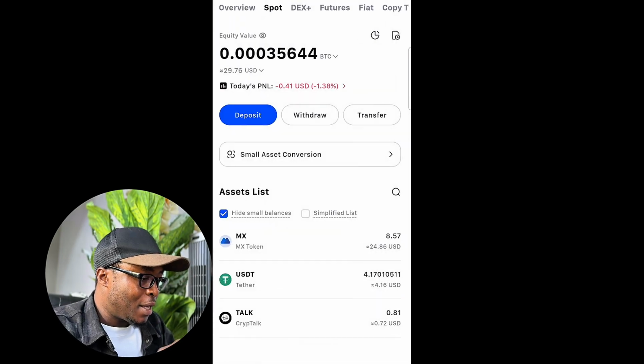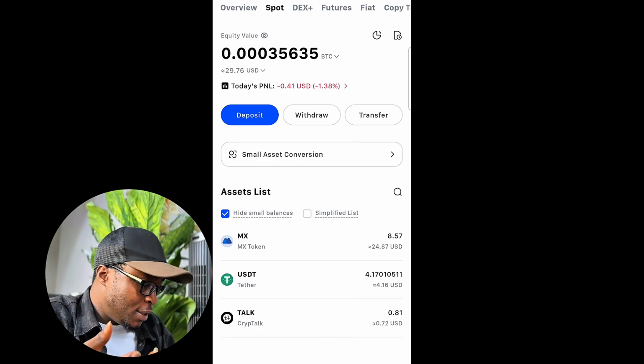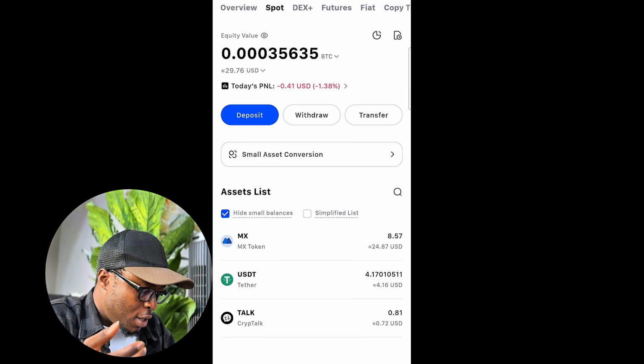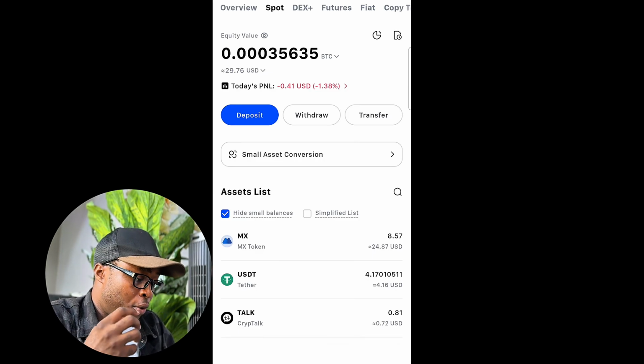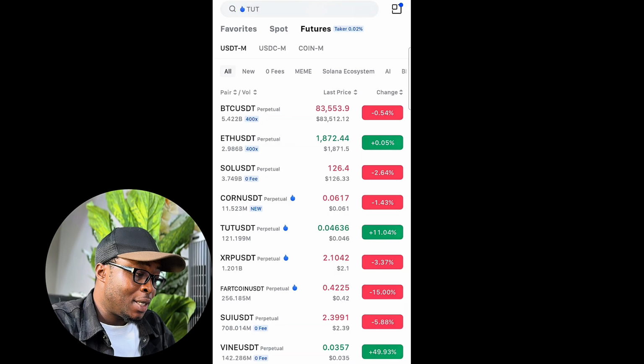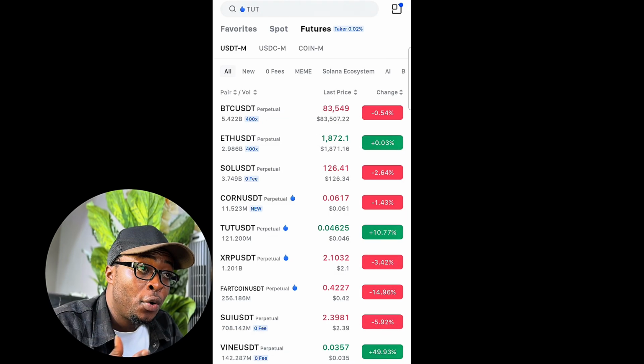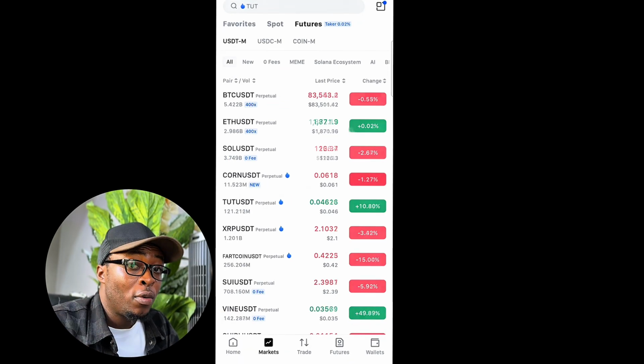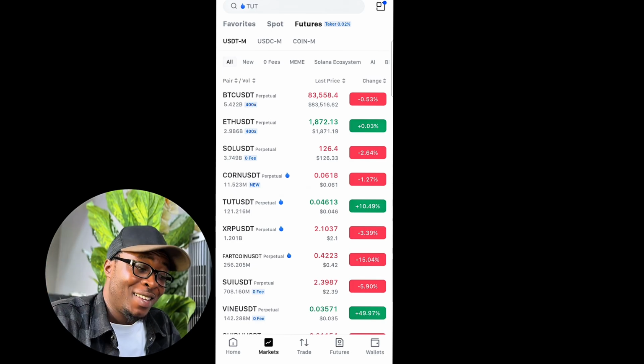So that's how simple it is to transfer from your spot to your futures wallet. Boom. After that is done, the next step is what are we checking next? How to view your trade history. After knowing how to trade, the next thing is how to view your trade history. A lot of people don't know. They know how to open a position, but they don't know how to view their trade history because crypto is complicated.